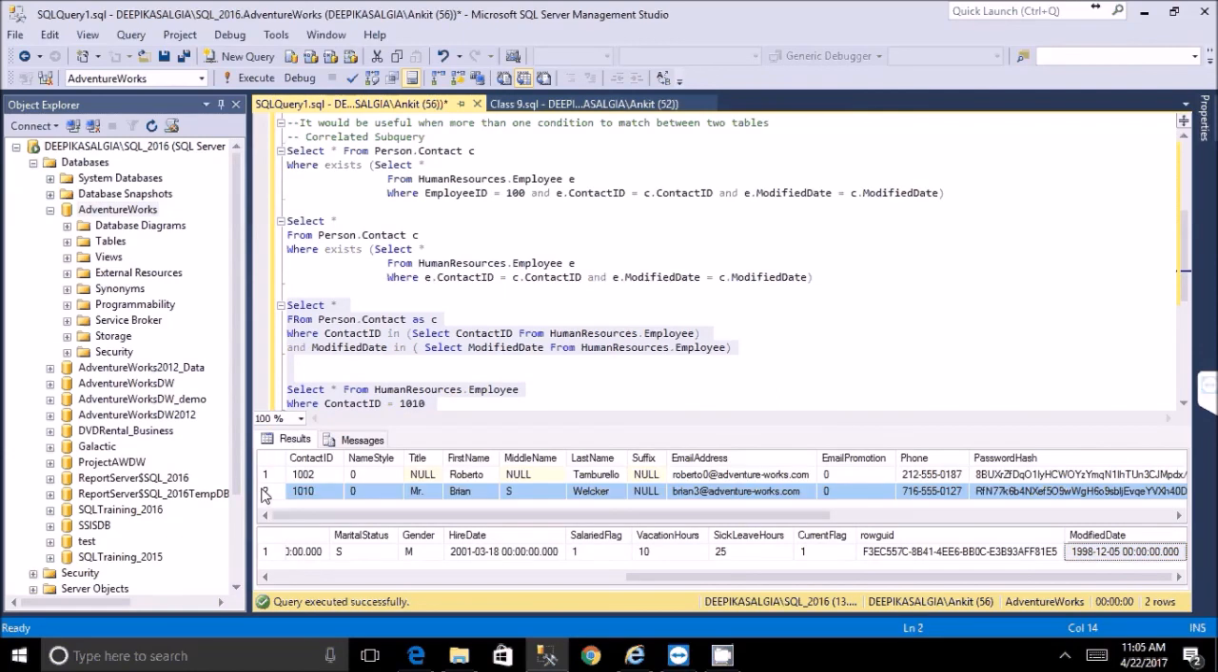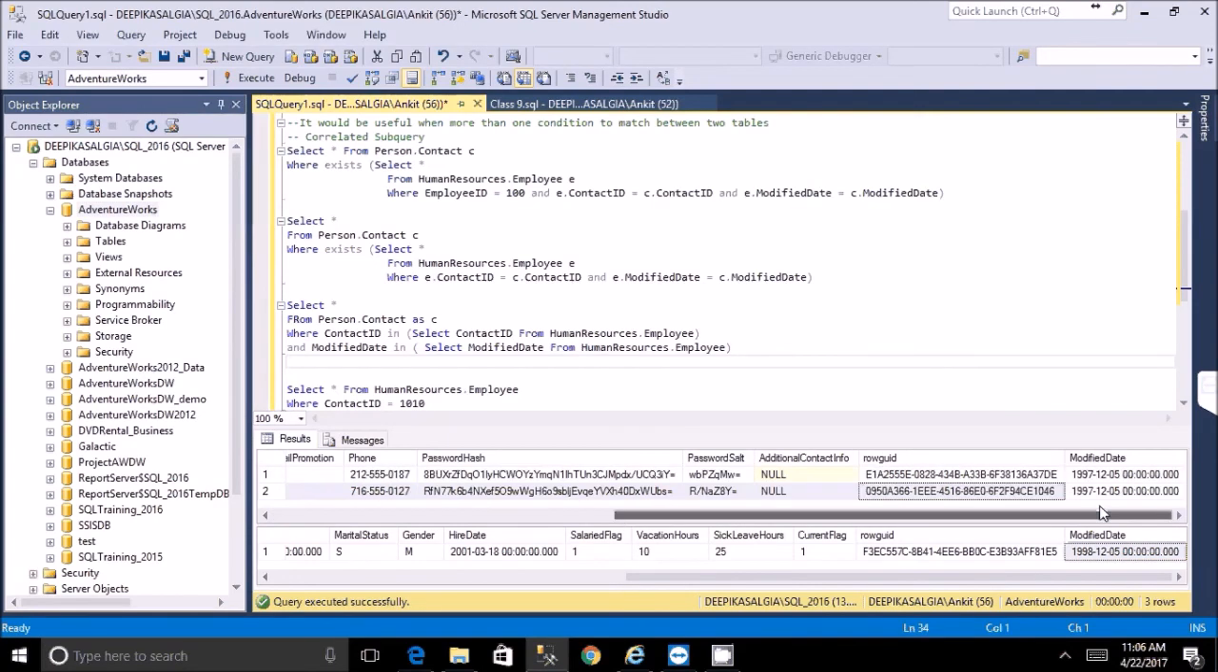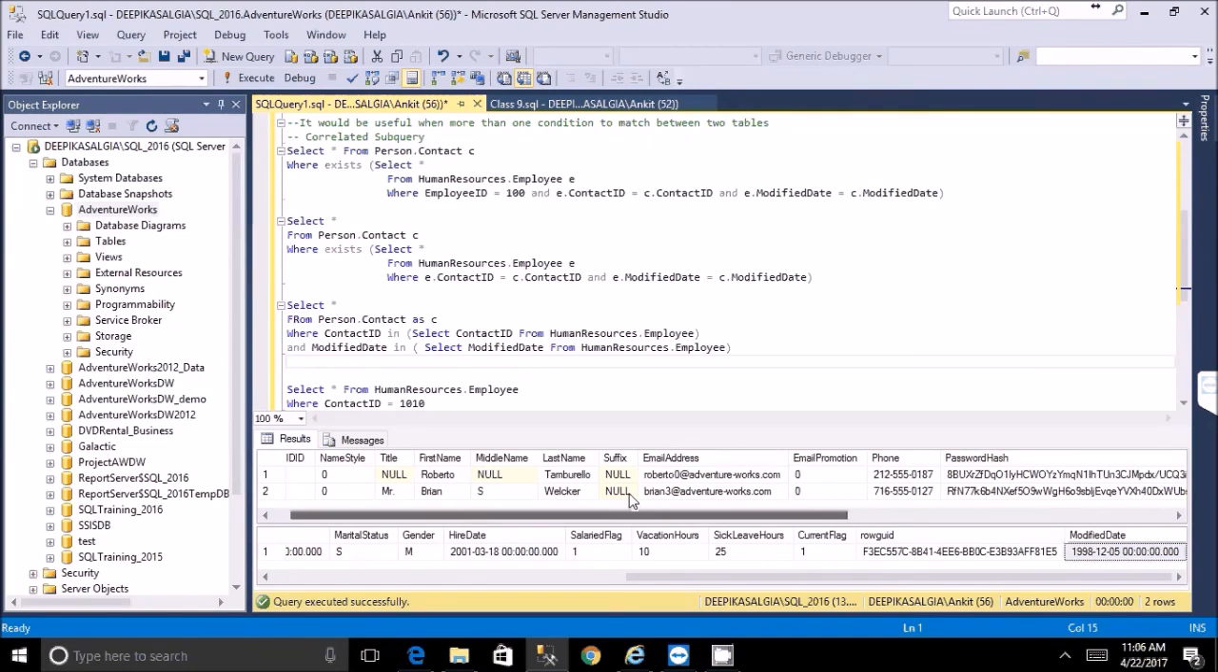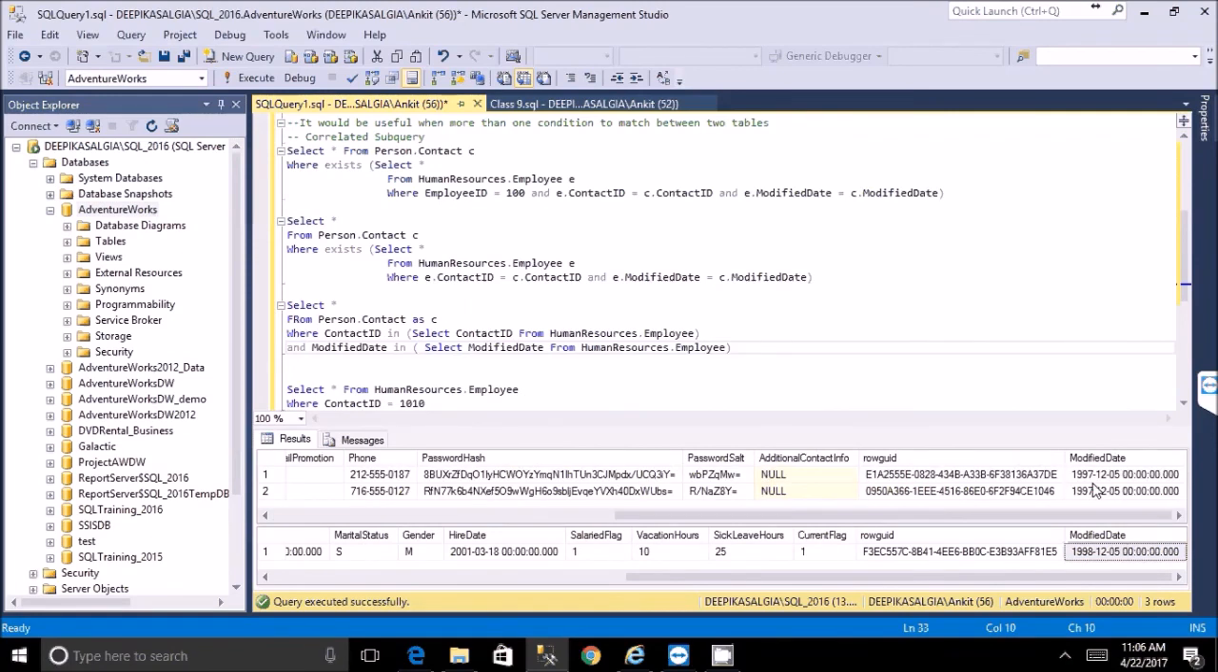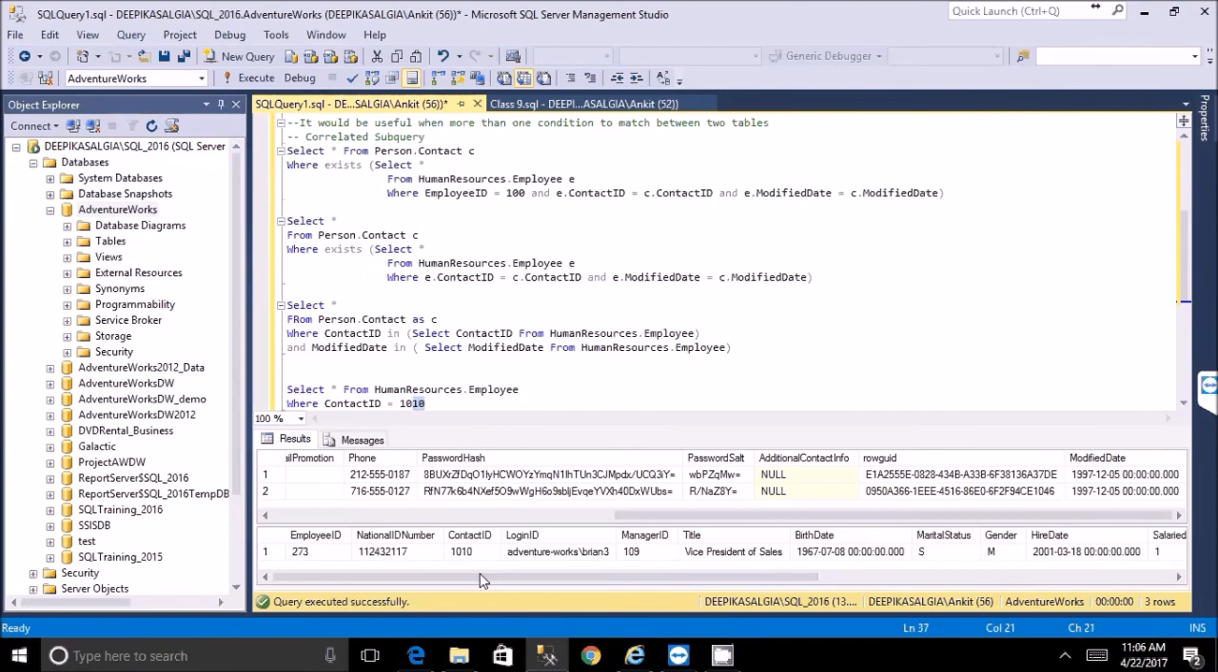Why? Because we have used the non-correlated subquery. And what the non-correlated subquery does is, it matches the record if it exists in the table, then gives it. So that's why. Think about this. What happened here is, from Person.Contact, first you asked, give me all the contacts that exist. And then you said, if the modified date in the HumanResources.Employee is in the contact ID as well. So let's look at this. Why are you getting the second record? You are getting the second record because, look at this.